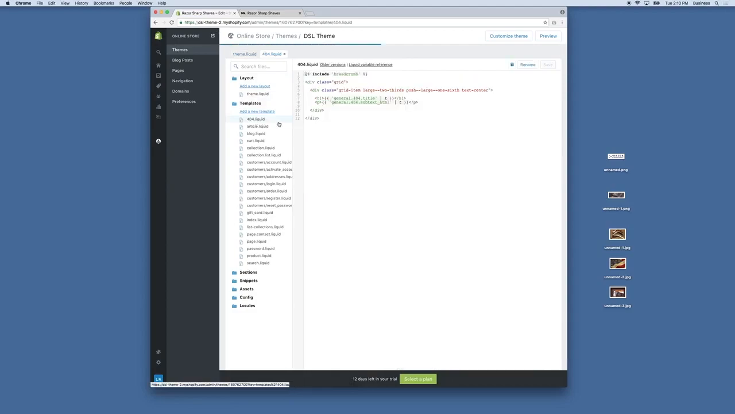You always have a 404 liquid. It may have different information here, like this is how the DSL theme is laid out, but that could be different. You'll always have an article liquid. You'll always have a blog liquid. You'll always have a cart liquid. You'll always have a collection liquid.